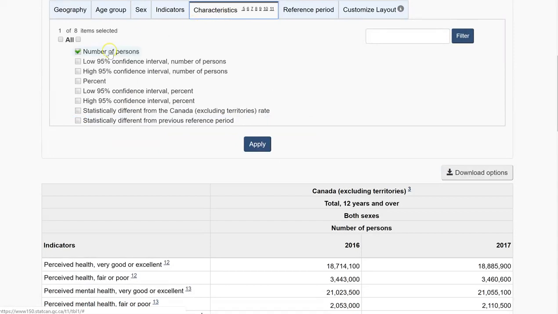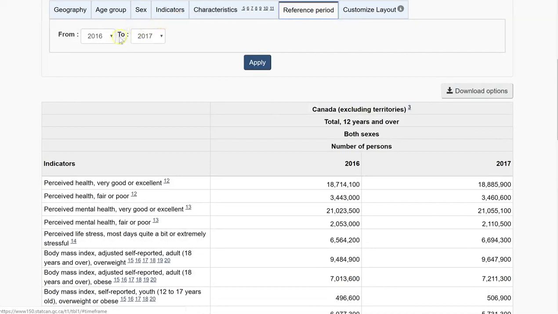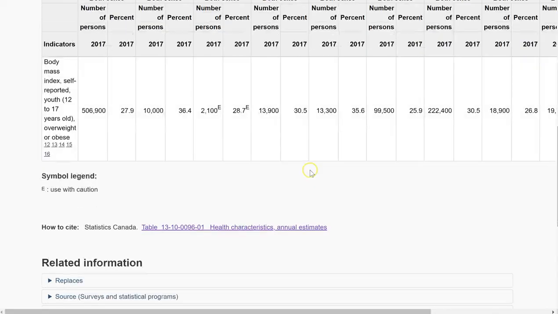Under characteristics, I can choose number of persons as well as percent. Percent is a better way to compare the data between different provinces, since each province has a different total number of people. My reference period right now, I'm only going to choose just 2017. When I hit apply, a new chart will show up here with all the data.